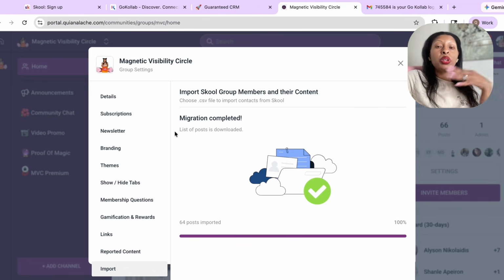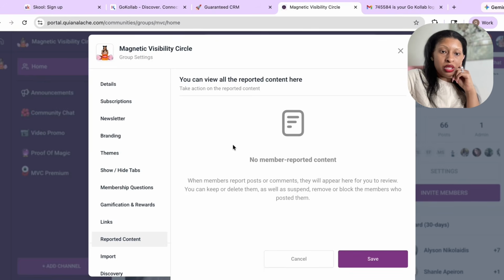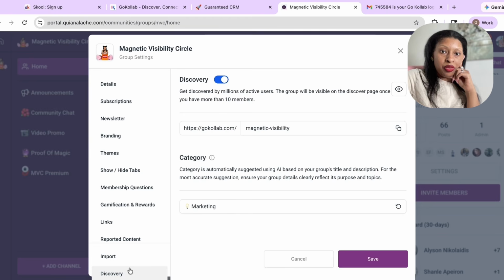And then the other thing is, you can literally import your Skool group members and their content. So that's what I did. When I migrated over, I didn't start over from scratch. I imported my community members over, and I imported the posts over, right? So we weren't starting the community from scratch. And then if you need to, any reported content will show up here, and then discovery.